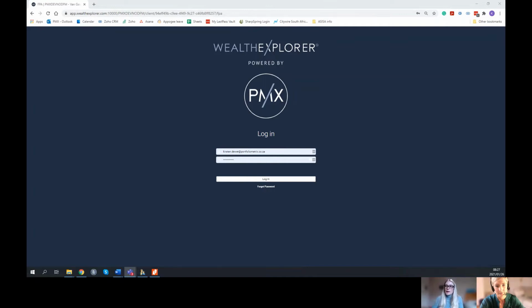for Wealth Explorer, and you'll have your own login screen. So everyone in your business who you want to have access to your Wealth Explorer, we're able to give them logins, and they would be personalized to them, of course. Can you see my screen?